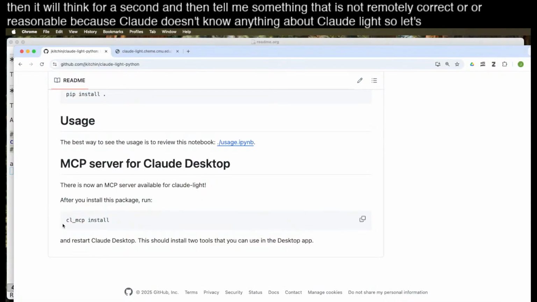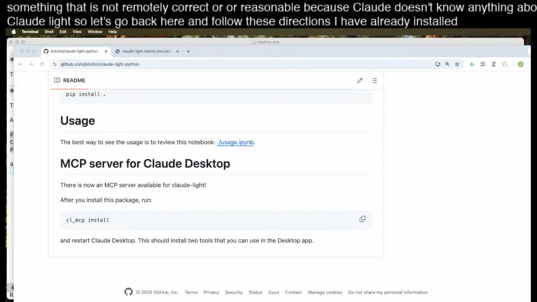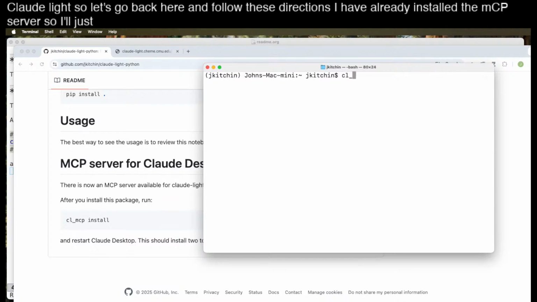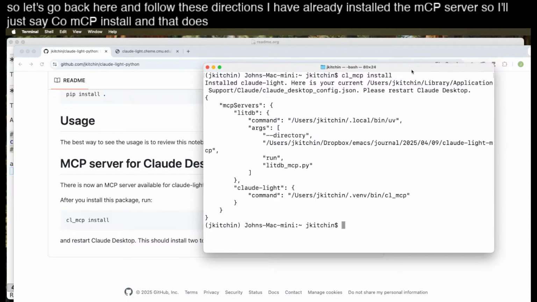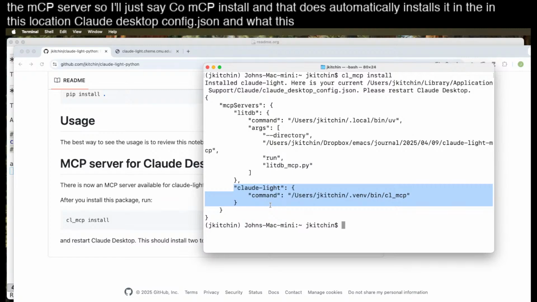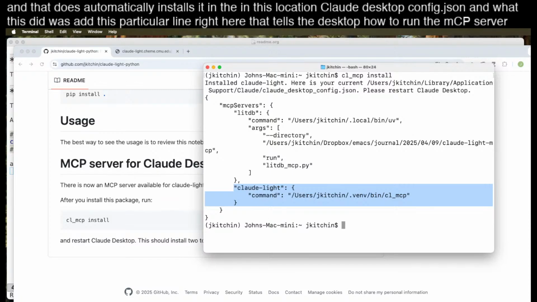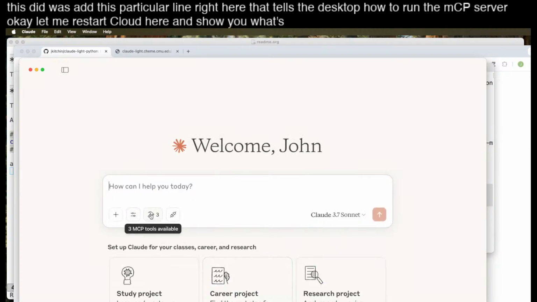So let's go back here and follow these directions. I have already installed the MCP server, so I'll just say cl mcp install, and that automatically installs it in this location, Claude Desktop config.json. And what this did was add this particular line right here that tells the desktop how to run the MCP server.